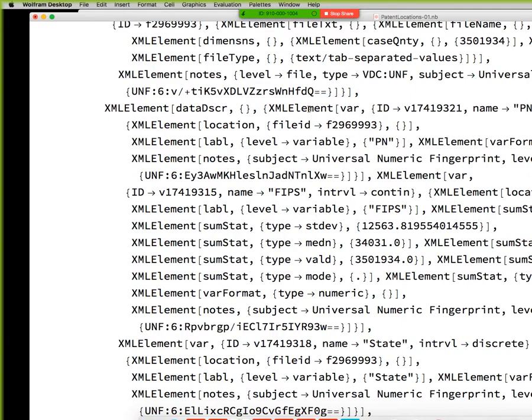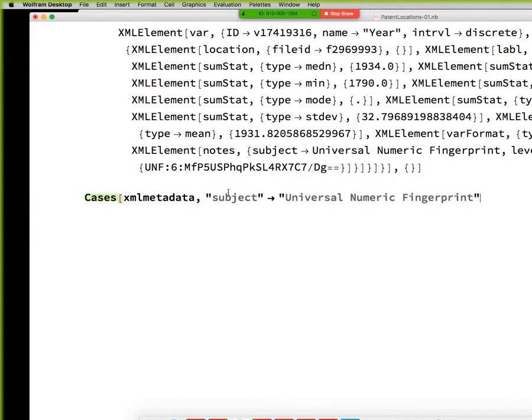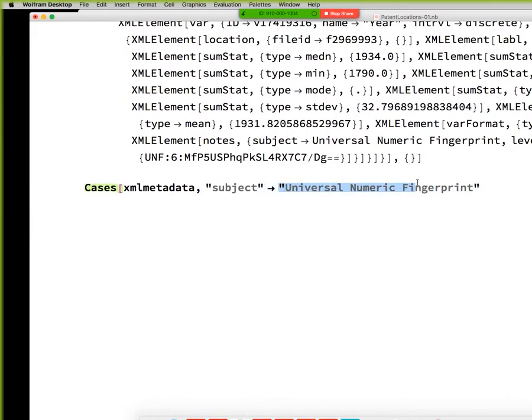No, but this is saying, okay, universal numeric fingerprint. Universal numeric fingerprint. That's what that is. So we've got this subject arrow, whatever. So let's see what those look like. Let's see what the subject arrow blank.